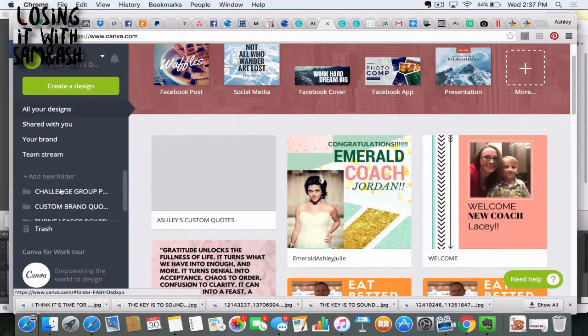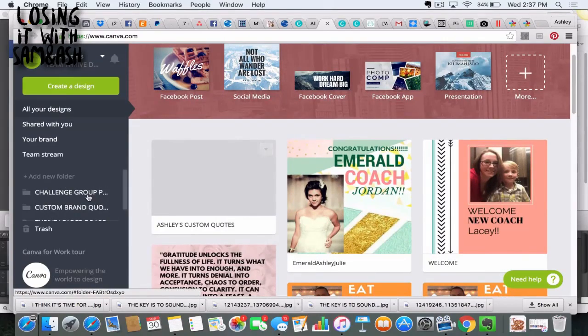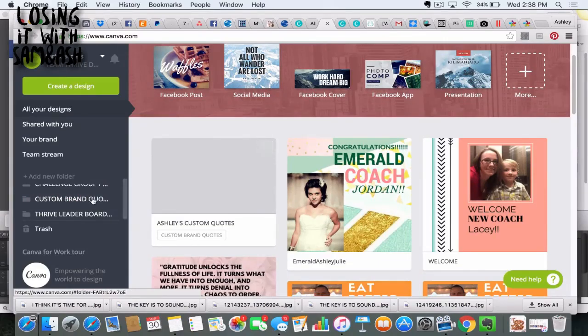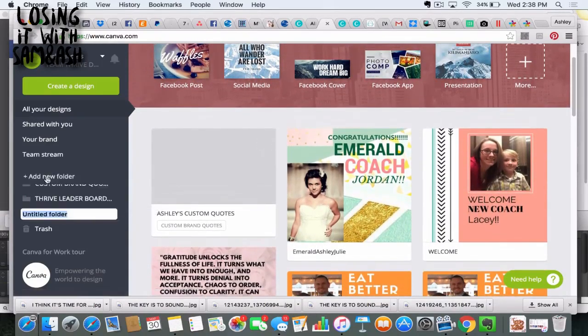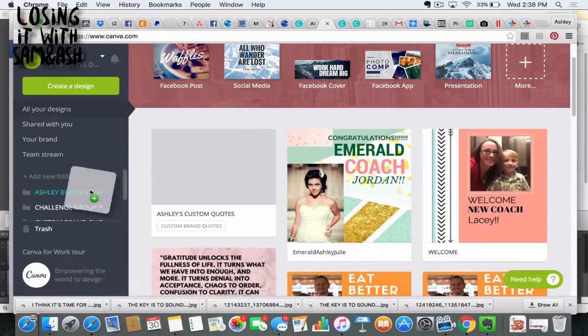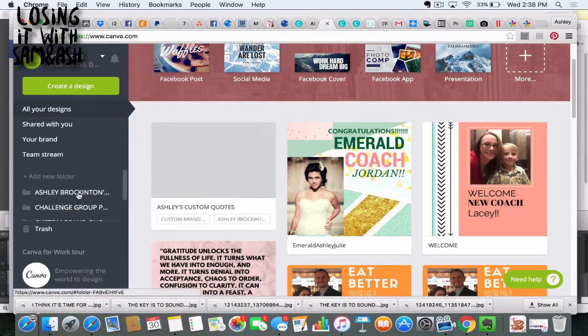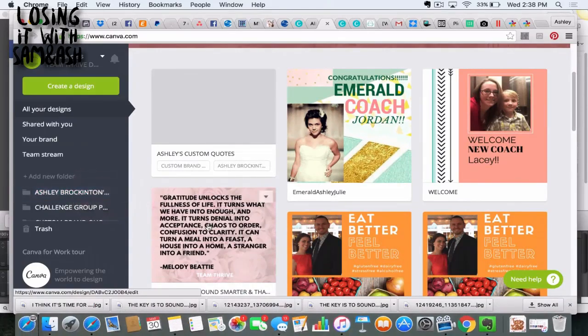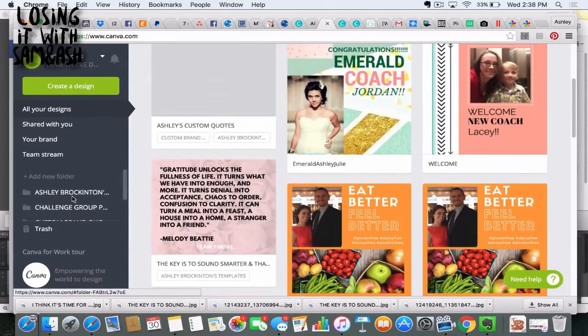All right, so once again, there are the folders right here. I would drag this to custom brand quote, and then I actually should also make a folder that says Ashley Rockington's templates. What this is going to do is people can still go in there, but it's going to mean that I know where my stuff is. So if you always know where you save your things, then you don't have to drag through all of that. You can just go right to it. So you've got the folders right here.